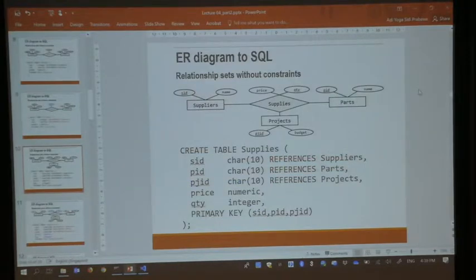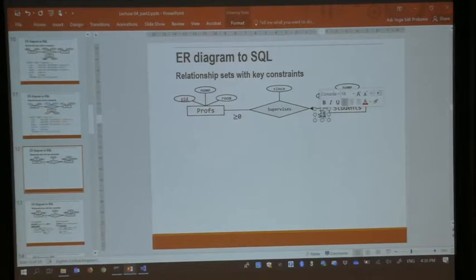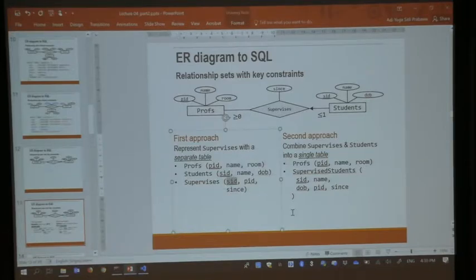So if you look at this now, for the key constraints, if you have a key constraint, remember that the constraint is the student can only appear at most once within this relationship. So how do we enforce this? The way to enforce this is actually a few ways. The first approach is to use a separate table. But how is this different from the previous one? This is different from the previous one in the sense that this SID is the only primary key. For the previous one, we have SID and PID, which means that you can have a pair.